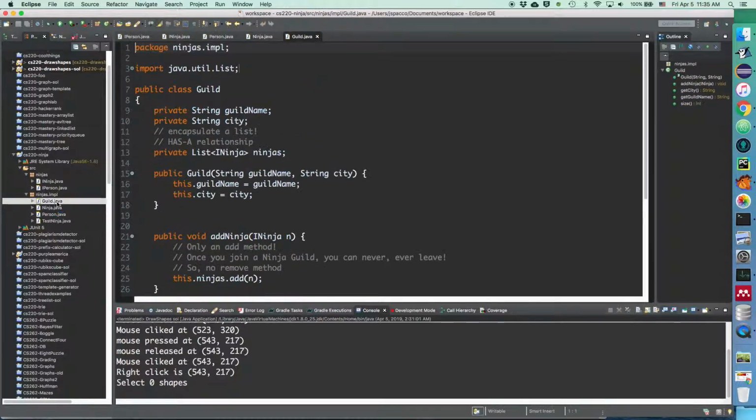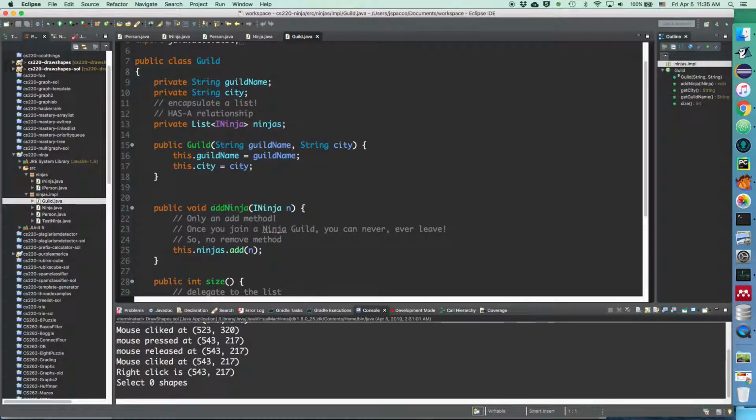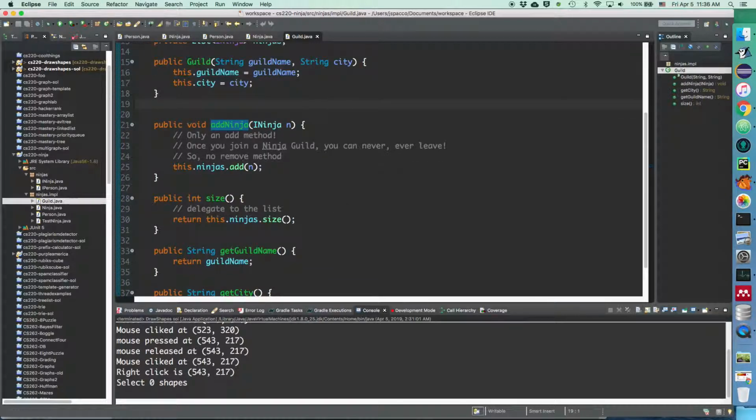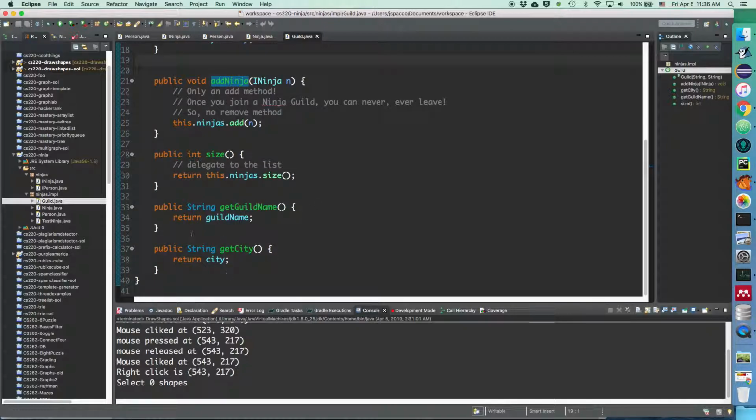We also want to have a guild, right? Ninjas belong to guilds. The guilds have a name. Guilds are located in a city. Guilds have a list of ninjas in them, and as we all know, once you join a ninja guild, you can never go back. So there's an add method, but not a remove method. We got a constructor where you set the name and the city. You can get the size of a guild, guild name, whatever.